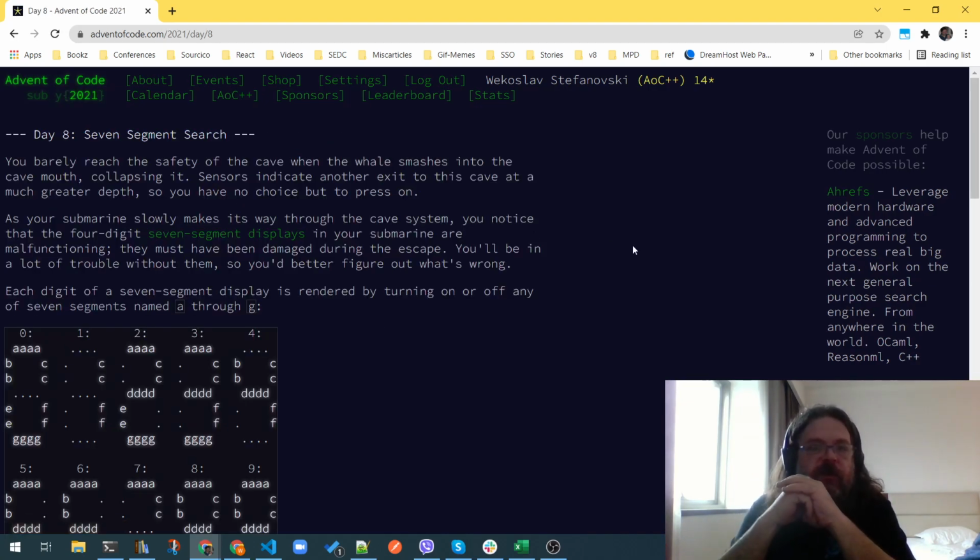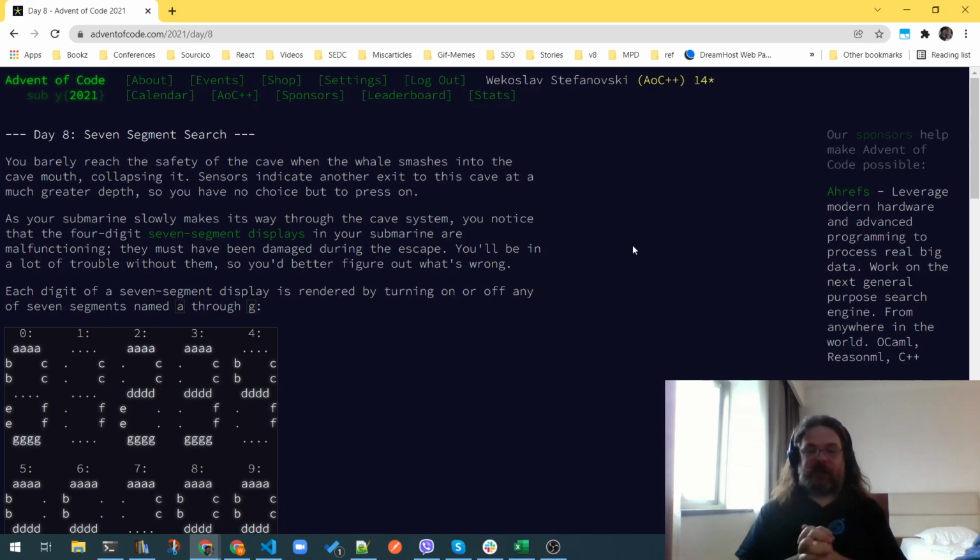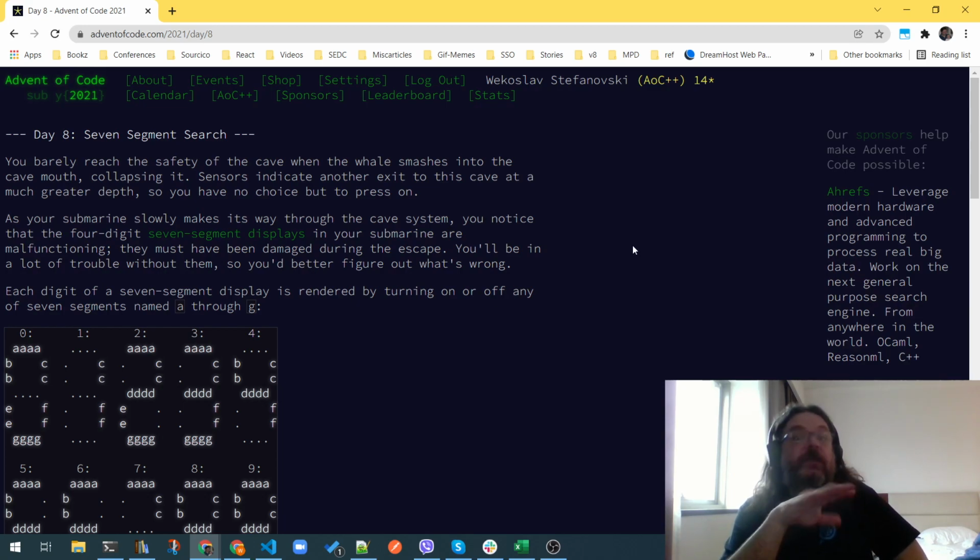You barely reach the safety of your cave when the well smashes into the cave mouth, collapsing it. Another exit to this cave at a much greater depth, so you have no choice but to press on. Great! As I said yesterday, we get to search for an exit from a maze. This is going to be most likely a long video, knowing how long it takes to get everything done. Let's get to the details.